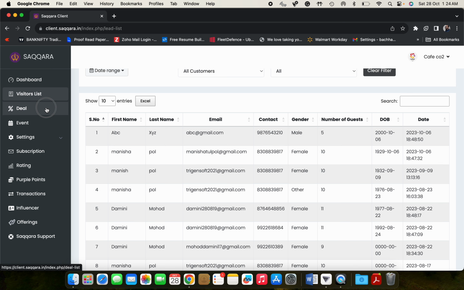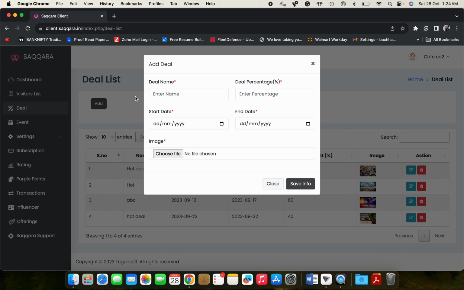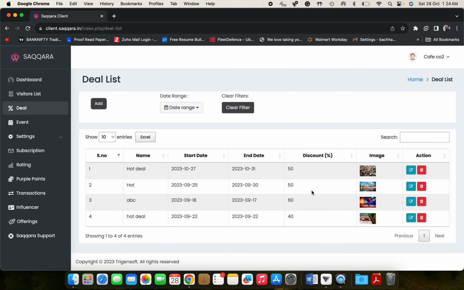In the next section, deals. Here, you will be able to create deals, whatever deals that you want to create. You can click on add or you can edit whichever you have already added. After this, you just have to mention a deal name, percentage, start date, end date, and a picture of it. Once you save the information, you will see such deals here, and the deal will automatically be deactivated on the day you mentioned as the end date.